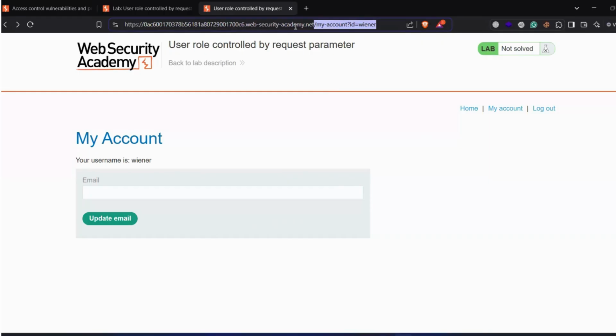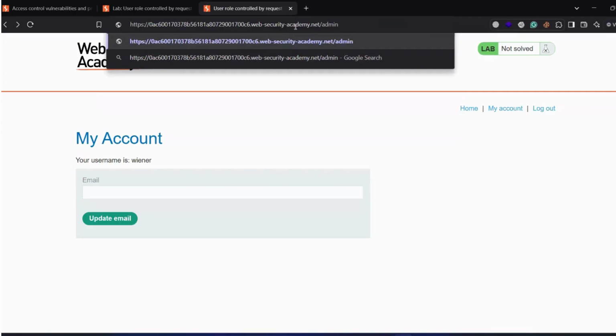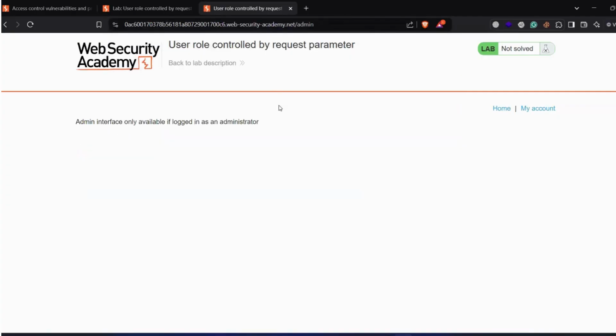But before accessing it, we have to make sure whether we are able to access it or not. We can see that we are not able to access it because the admin interface is only available if you're logged in as an administrator user. And definitely the server might be checking something from my end to confirm whether I am admin or not.